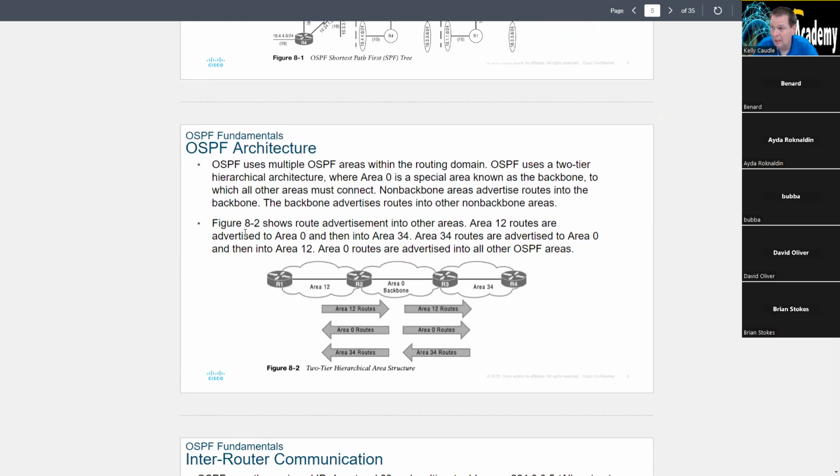OSPF does use areas, and with areas, the beauty is that, inside of areas, when a route flaps, other than inter-area communication, where it will give a summary or actual route information to another area, it stays within the area, or you can configure it to stay within the area. By default, it doesn't. It actually goes as what's called a network LSA, and it goes to the other areas. But you always have to create an area called area 0. That is your backbone. All areas have to connect to area 0.